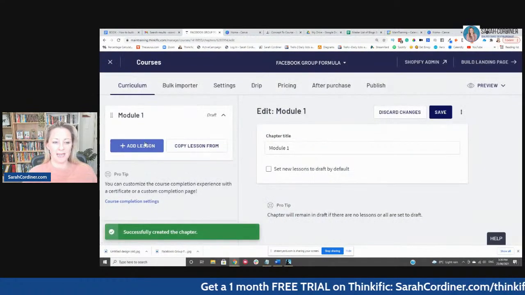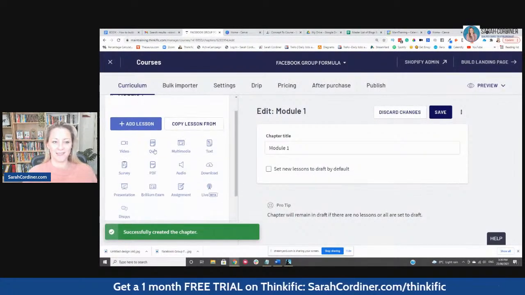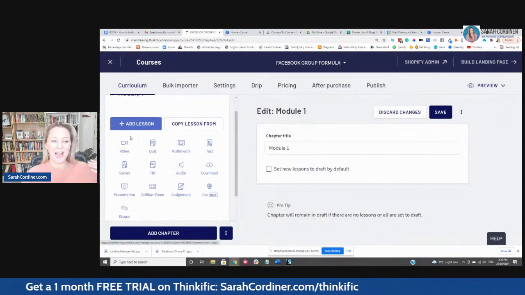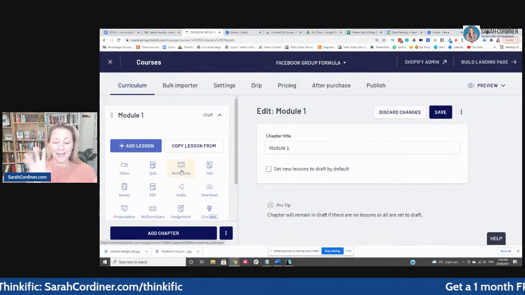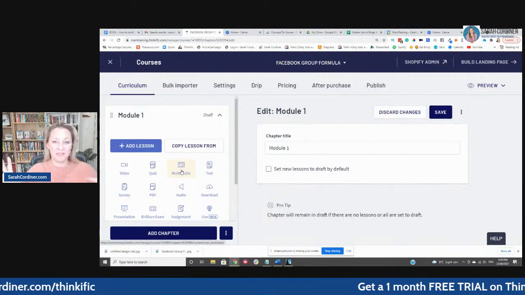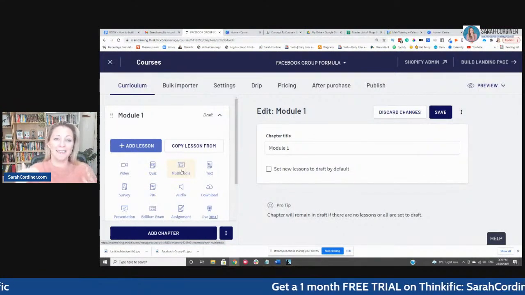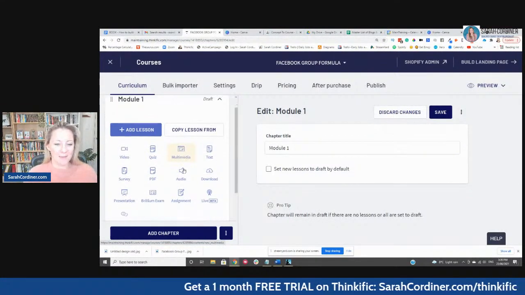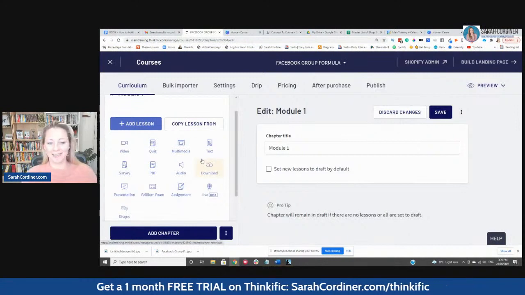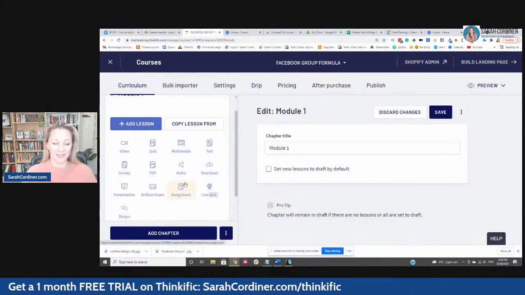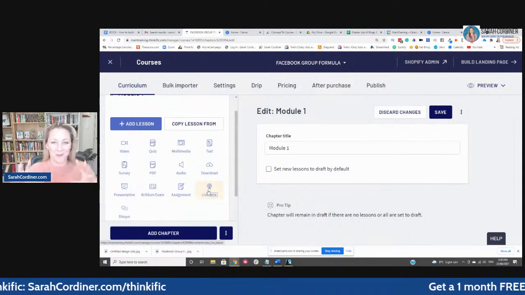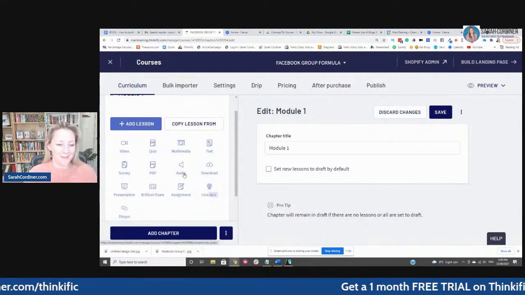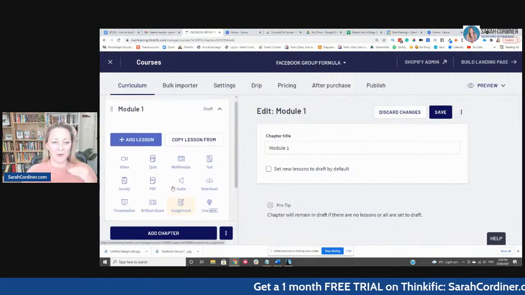And this is where it would then give you the option to add different lessons inside module 1. So you can add video lessons, you can add quizzes. Multimedia is when you can basically embed actual other websites, any other URL, and make it live inside the class. You can add text lessons, download lessons, audio files, assessments and assignments. You can even do live Zoom calls direct from inside your online school. You can do so many different things in here, and I'm not going to cover all of those.